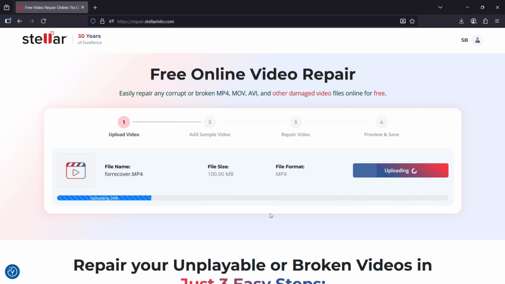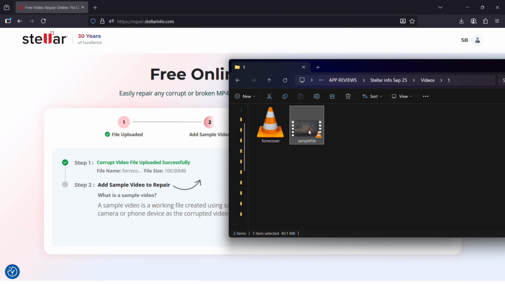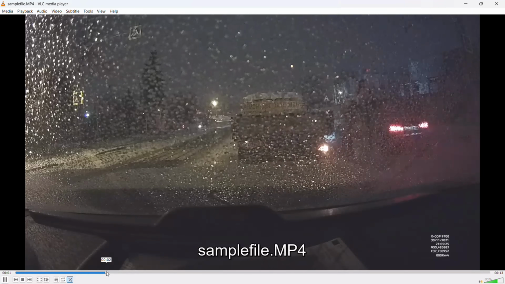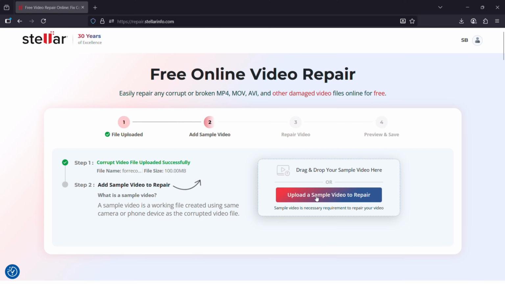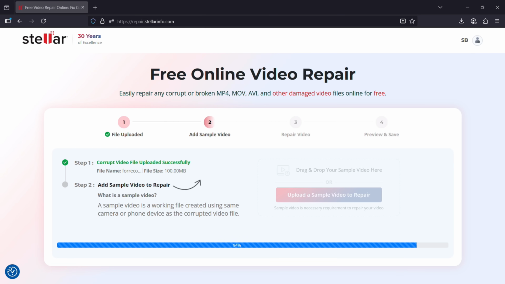So the first step is done. The video is being uploaded. The next step is add a sample video to repair, which this tool will use as a reference. A sample video is a working file created using the same camera or phone device as the corrupted video file. So I have a sample video with the same specifications as the corrupted video. So let's upload it here, or you can drag and drop as well.